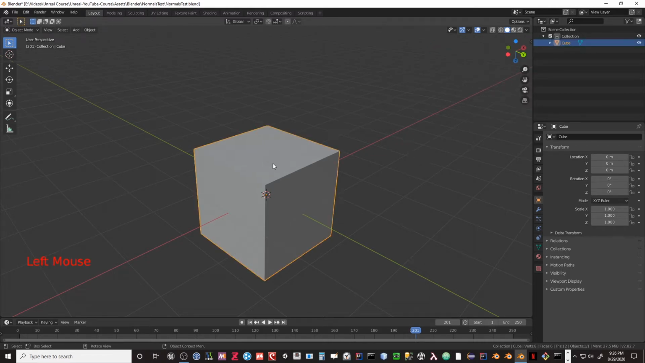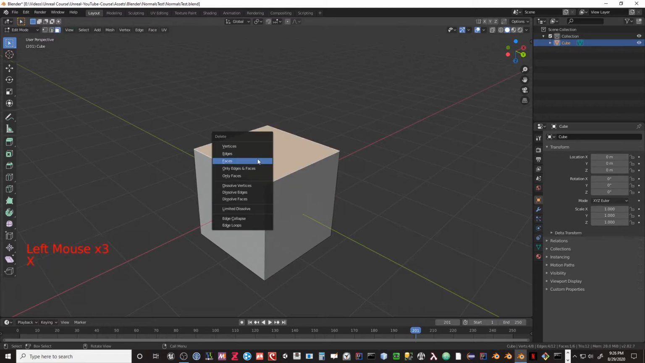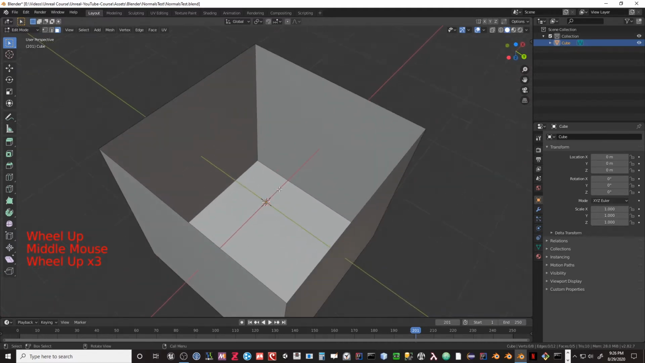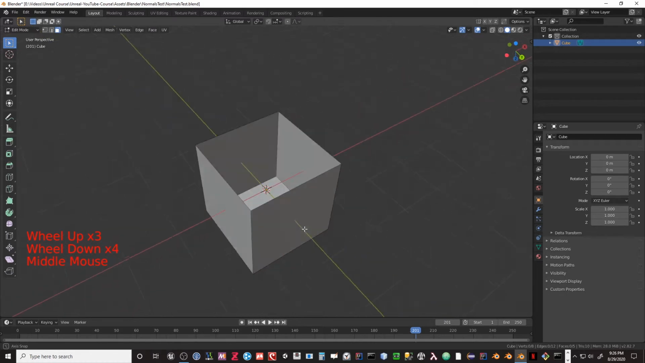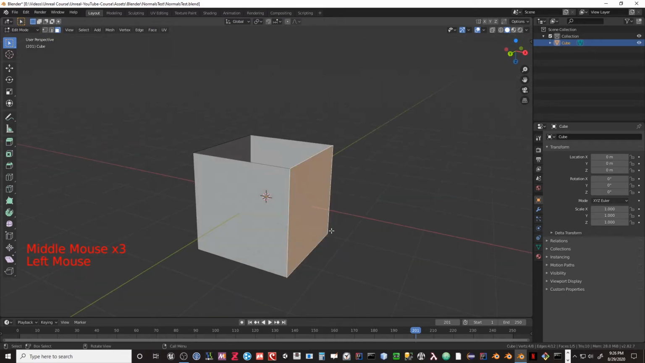I'm going to tab into edit mode. I'm going to select just one of these faces and delete it. Just delete the face so that we can see this. Okay, so this is a box, and normals are these faces.